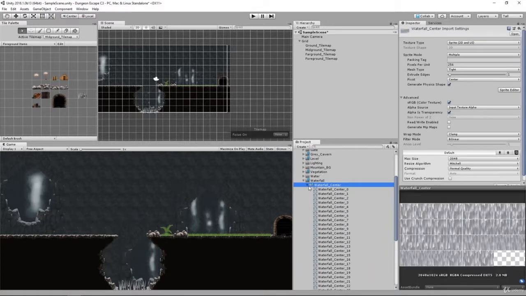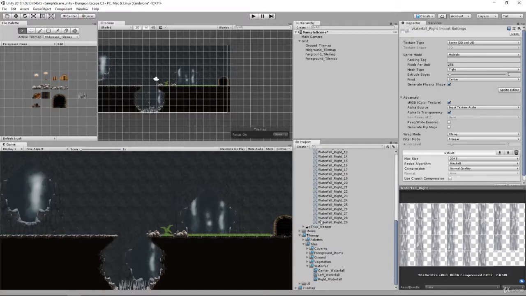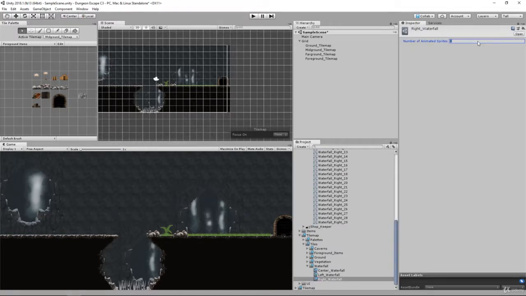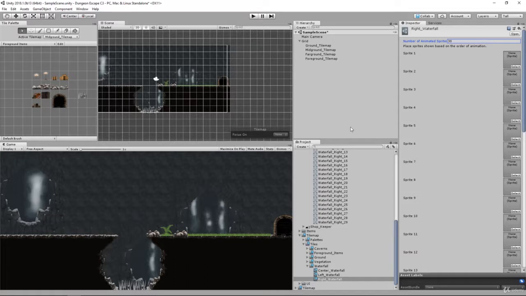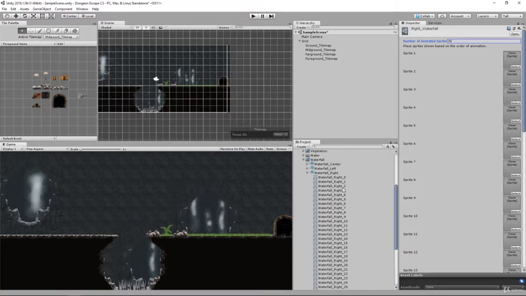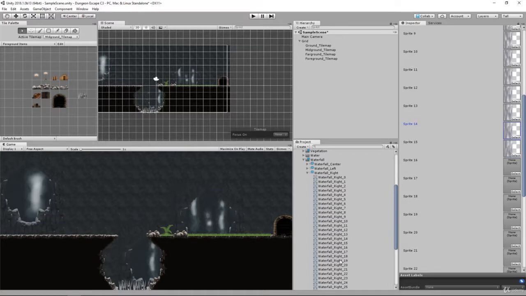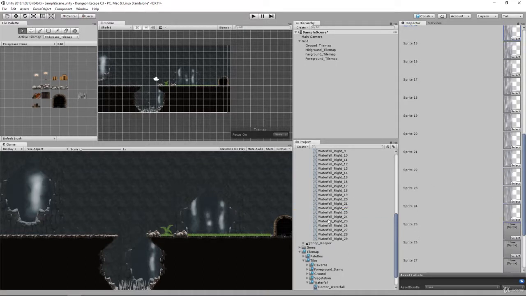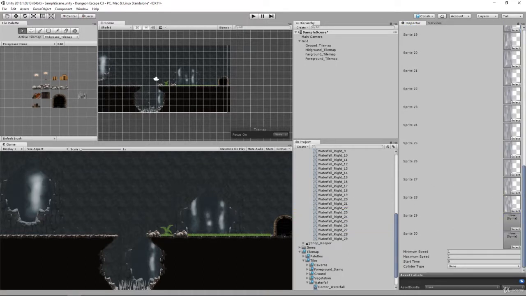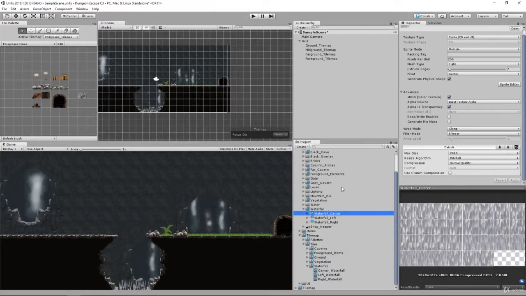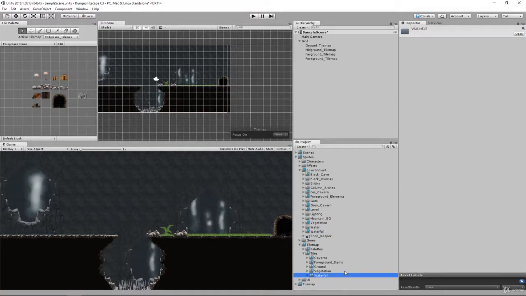That's going to create a new tile for us. Let's drop down our right waterfall sprite sheet, select our right waterfall tile, change it to 30 frames, and just like the others, we will add 0 through 29. Okay, now that that's finished and we have all three of our waterfall sprite tiles created, we can now create a new palette that is going to host our animated tiles.